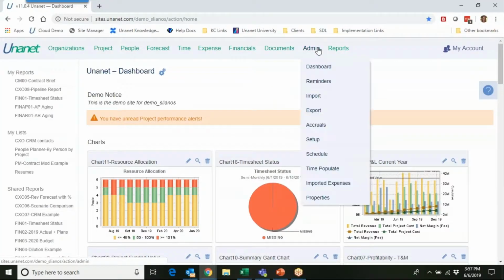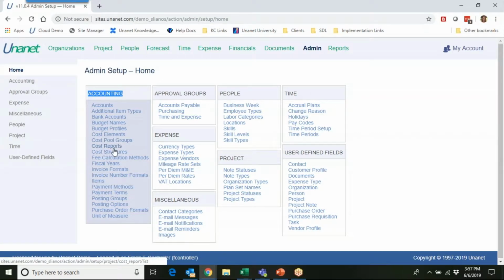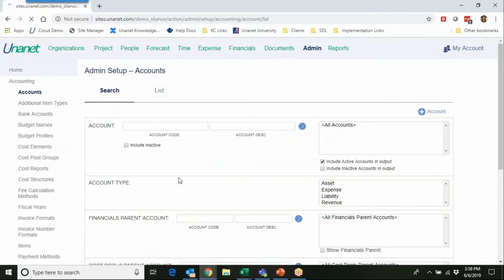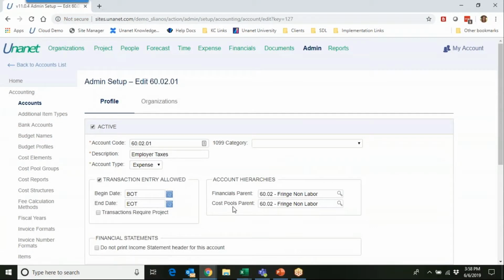So in our demo system here, I'm going to take a little bit of time to look at some of the setup prior to getting to your cost pool groups, because there are some things that need to be set up prior to them. So under admin setup in this accounting section, you have your cost elements, cost pool groups, cost reports, and cost structures. So it's all right here, as well as your accounts. First, if we look at our accounts, for example, here we'll go to a fringe account. Here's our cost pool parent that is set up. So as long as I have my cost pool parent set up correctly, it's going to roll up to 60 and it will be included in the numerator.